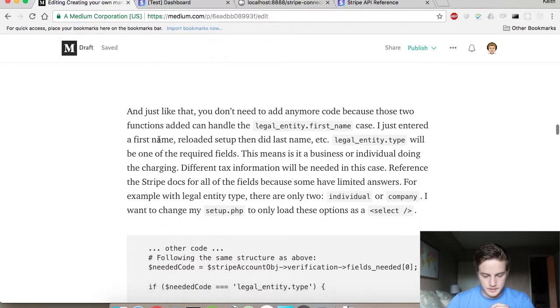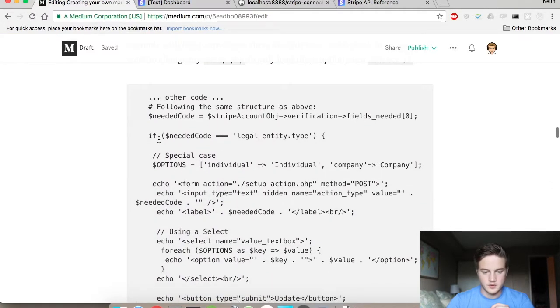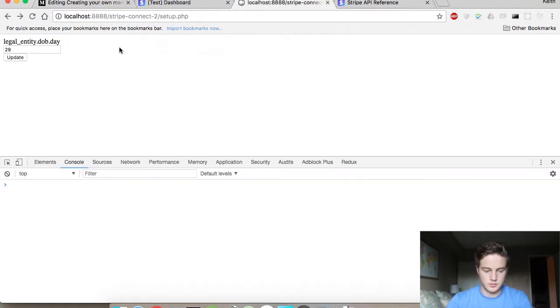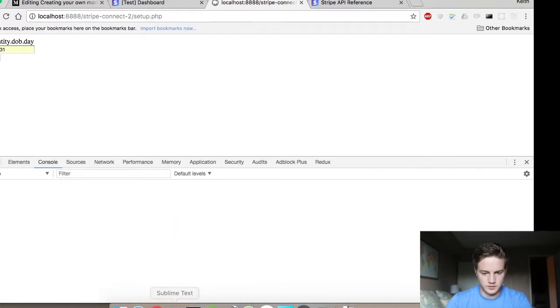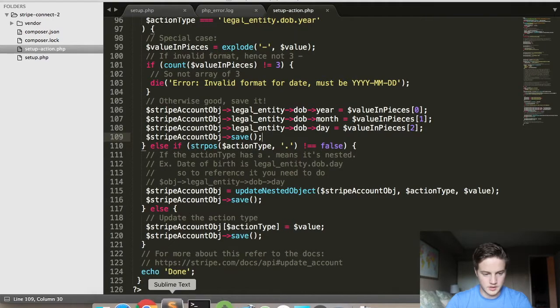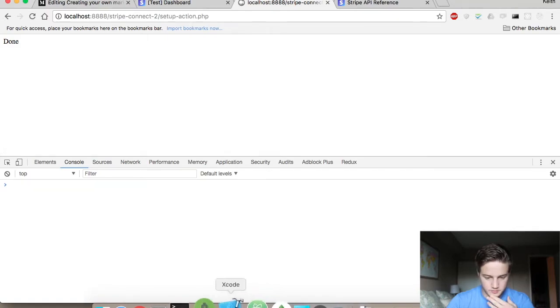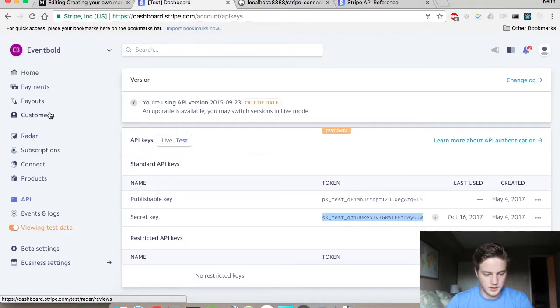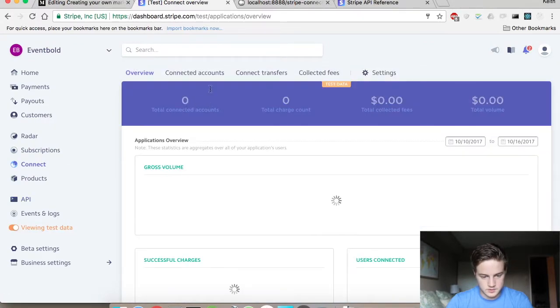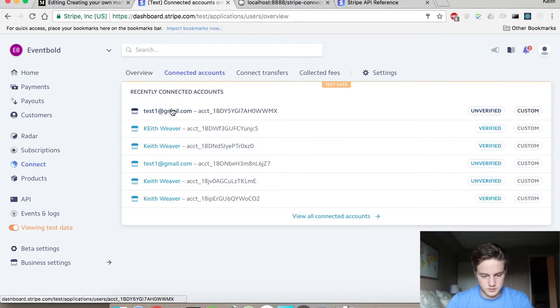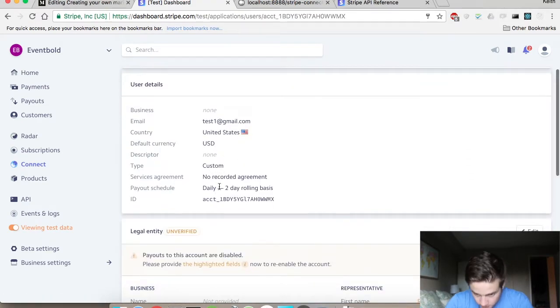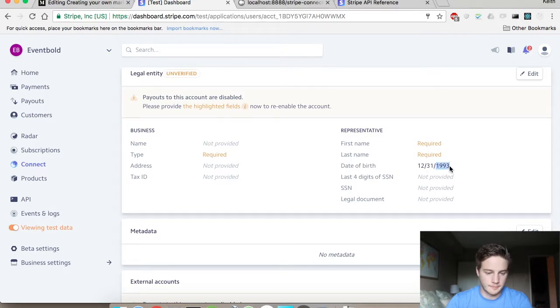So with that, we're making the assumption that they provide us with the proper notation. Say this is my birthday. I make sure I've saved this. I have. If I hit update, it says done, meaning it's properly saved the user's birthday. You can verify this by going to connected accounts, and as you can see, I have my user's account here, and I can see that I just entered this birthday and it's right there.